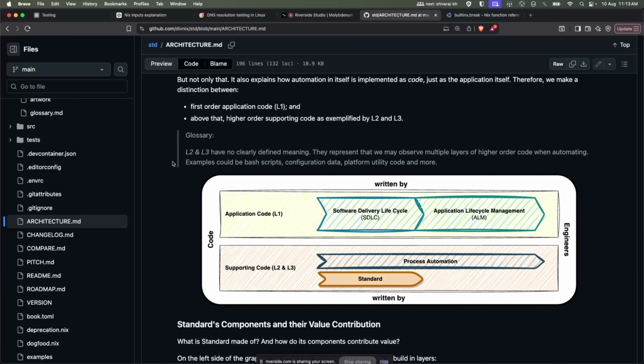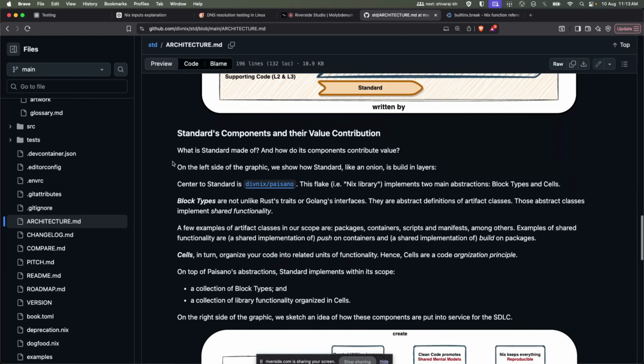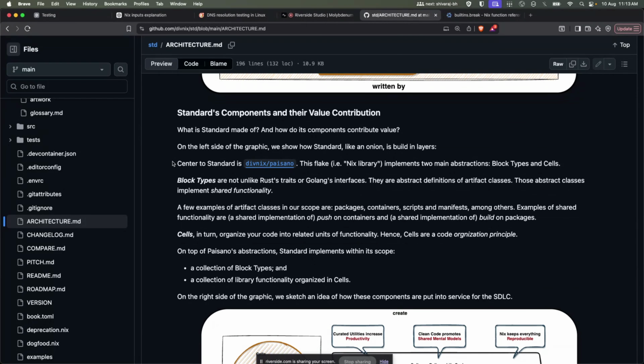Standards, components, and their value contribution. What is standard made of, and how do its components contribute value? On the left side of the graphic, we show how standard, like an onion, is built in layers.